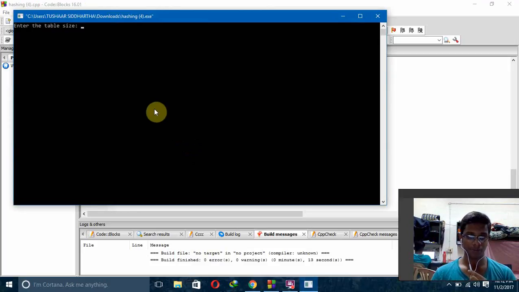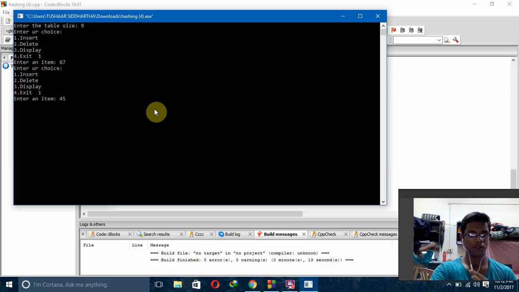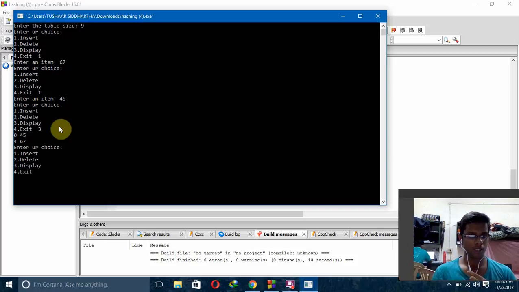So hence we obtain our output. I am giving a table size of 9. I want to insert 45, then 67. Again I want to insert. Once we display the elements with option 3, we see that at slot 0 is 45, as 45 is divisible by 9 and gives remainder 0, and 67 is at slot 4, as 63 is divisible by 9 and the remainder is 4, so it goes to slot number 4.